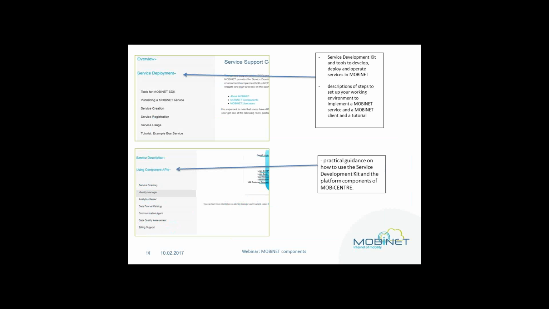If you open these menus, for example, here you can find the subtopics and more information. So here you can see, for instance, the service deployment section, and this provides information about the service development kit and tools to develop, deploy and operate the services, and descriptions. And also there's practical guidance on how to use the components of the MOBiCentre. Next slides, please.